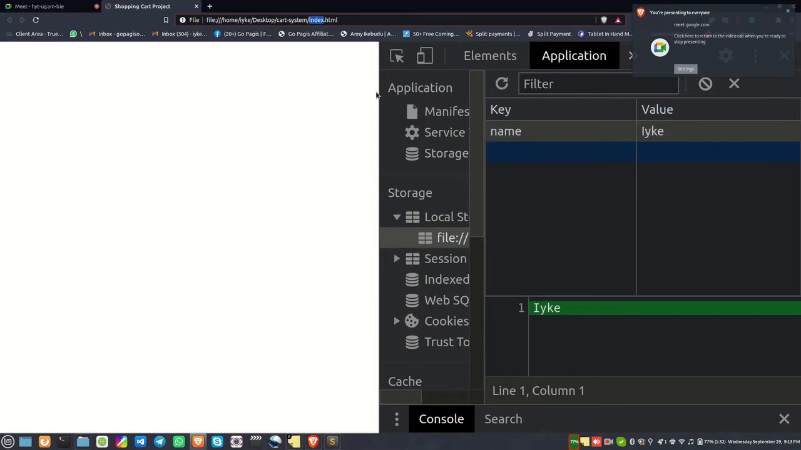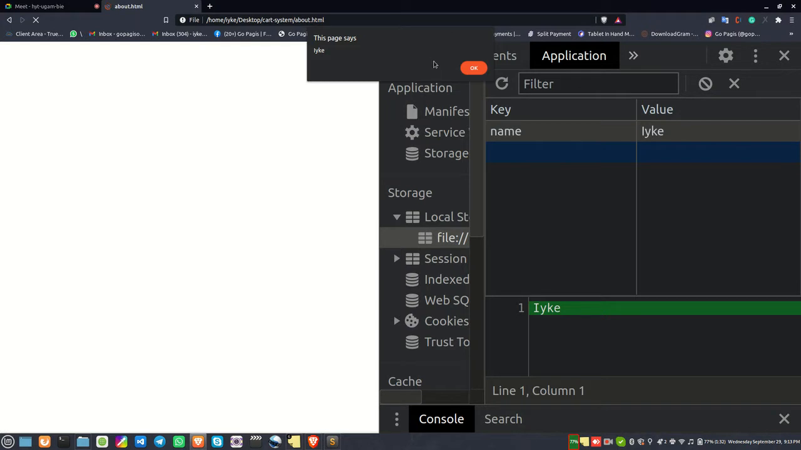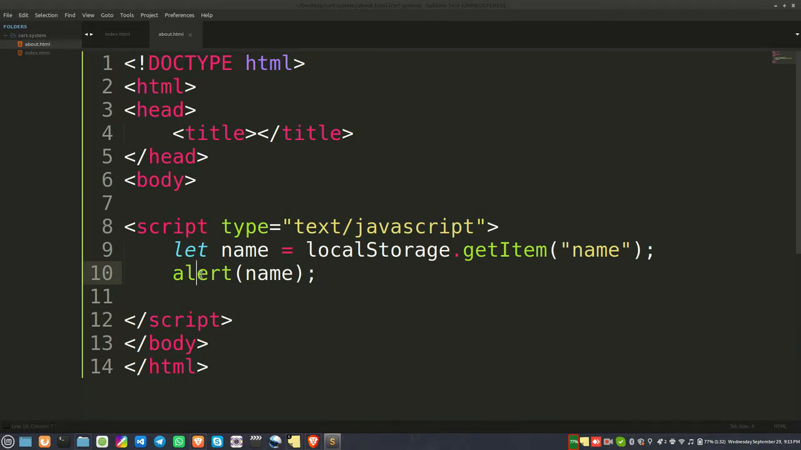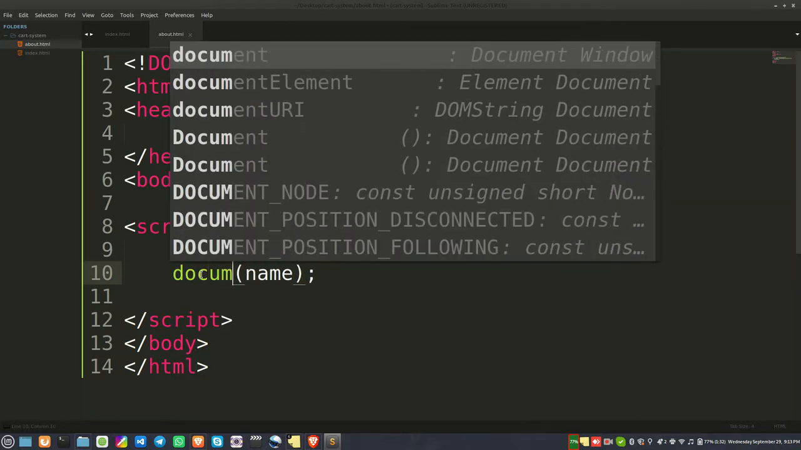So let me just go to about.html. You can see that in the about page, I'm still having Ike being alerted here. Okay, let me use a write instead of alerting. Let me just say document.write.